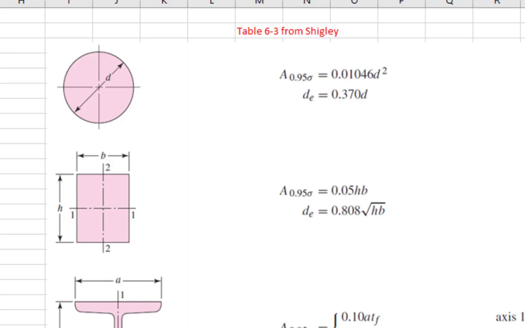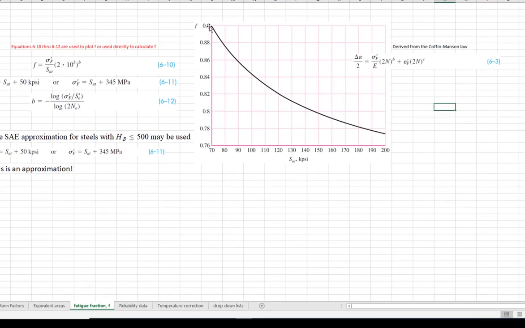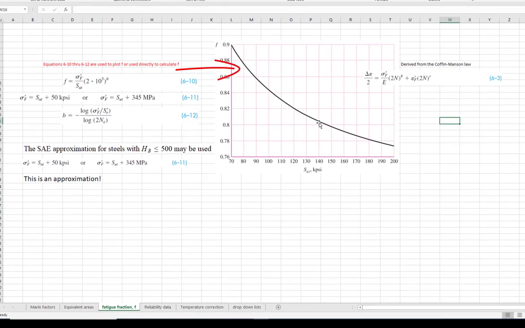If I go to the Fatigue Fraction tab, I have to recreate this f curve. Now you aren't going to need that to calculate Marin factors. You're going to need that a little bit later. So let's not worry about it for now, but there is a way for you to calculate this curve, the f factor, as a function of the ultimate tensile strength in both English and metric units.